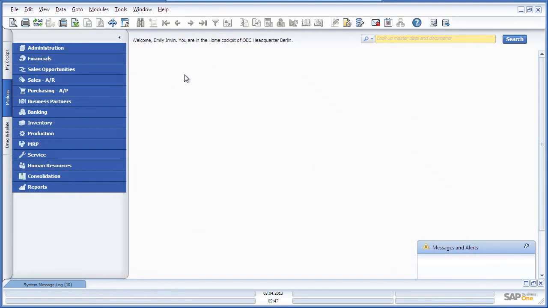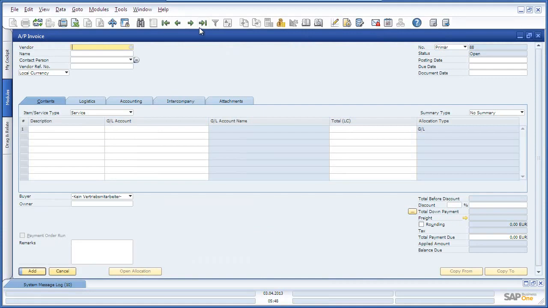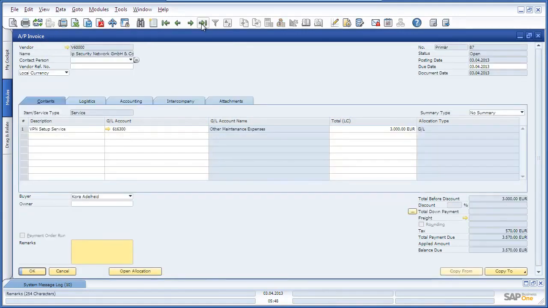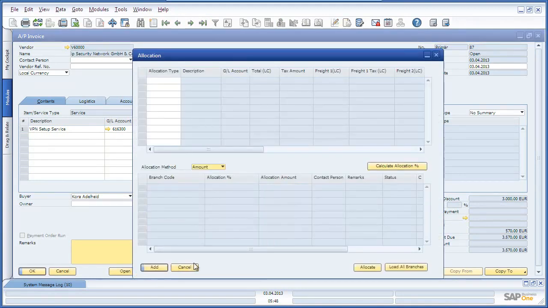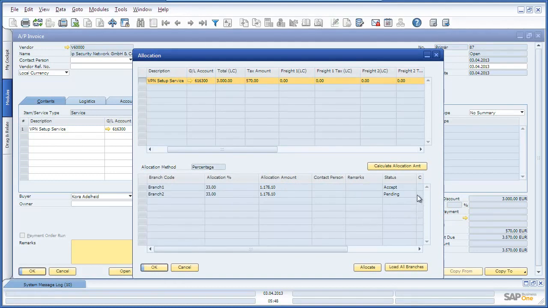Back at headquarters in Berlin, by navigating to the AP invoice that we just created, by going to the purchasing menu, AP invoice, and by selecting Open Allocation, we can see that for the OEC Frankfurt branch, the status of the allocation shows as accepted and confirmed. However, the status for OEC Munich is still pending and awaiting approval.